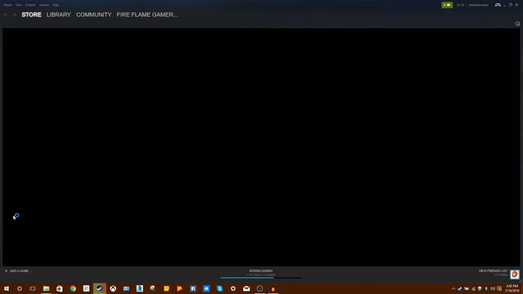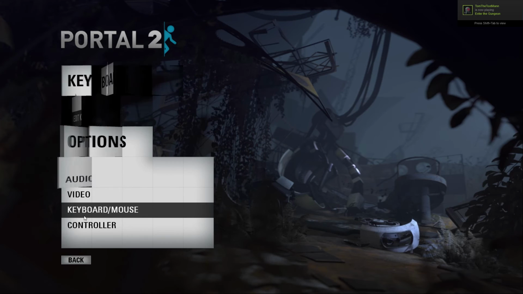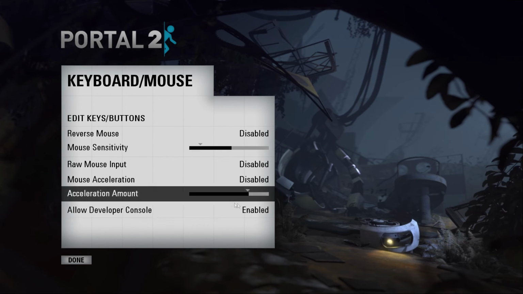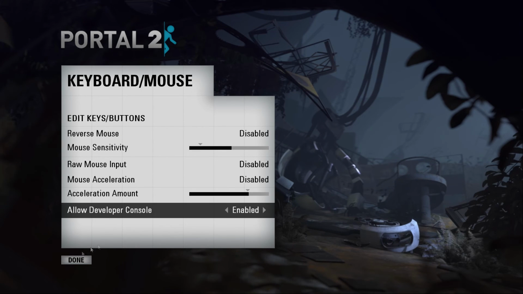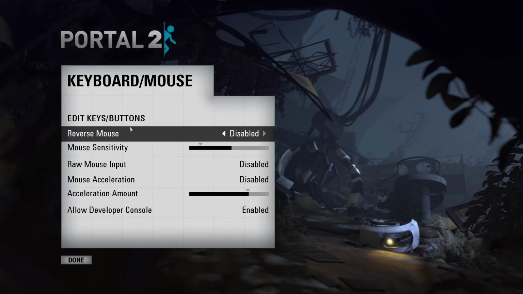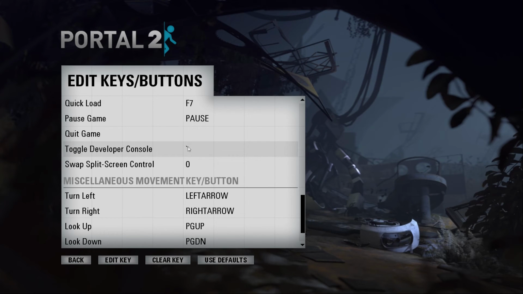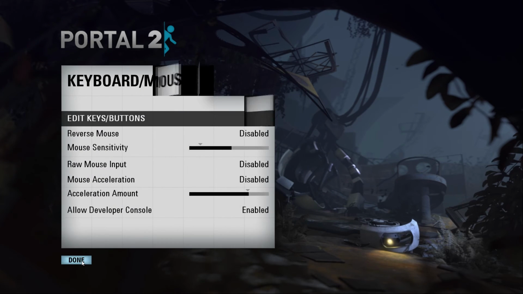through Steam or your desktop if you have a desktop shortcut. Once you're on the Portal 2 menu, open the Developer Console. If this is not enabled already, go to Settings, Keyboard and Mouse Settings, and enable Developer Console, and go back to the menu. Once you have enabled the Developer Console, hit the tilde button, or the backtick button. It's the button that's above the tab key and to the left of the 1 key.